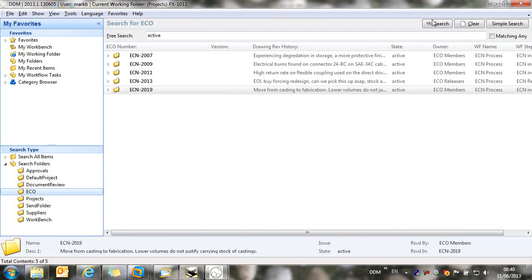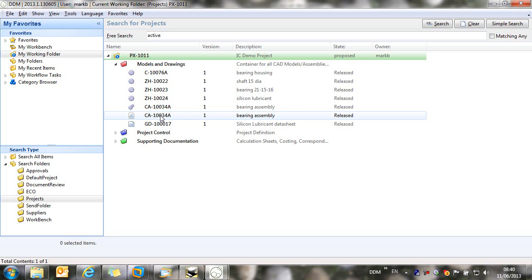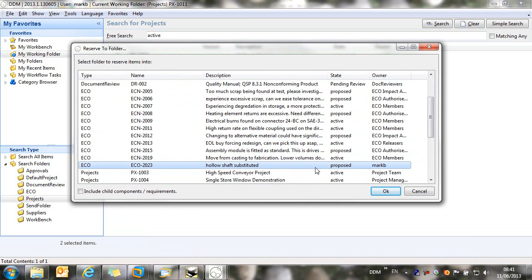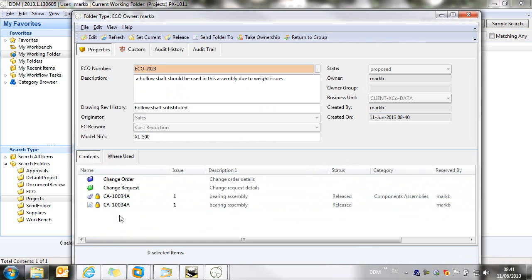And I'm just going to minimize that, and I'm going to go back to my working folder, which is the project folder. I'm going to reserve into that folder the bearing assembly drawing and the bearing assembly itself, because those are the items that are proposed to be changed by this change order. If I right click on these, you can see I have a reserve to folder option available to me. Once this opens, I can now find the engineering change order folder that I'm looking at. So hollow shaft substituted. Click on OK. And if I look in the change order folder, here's the change order request. So I add these into the change request.